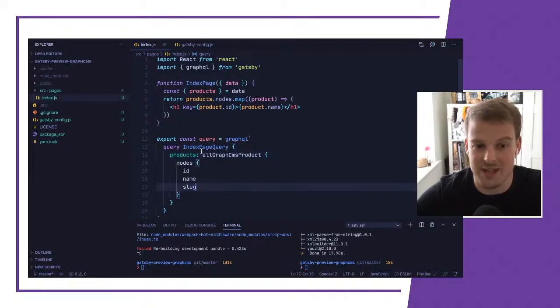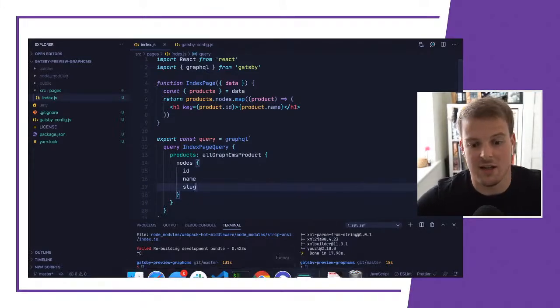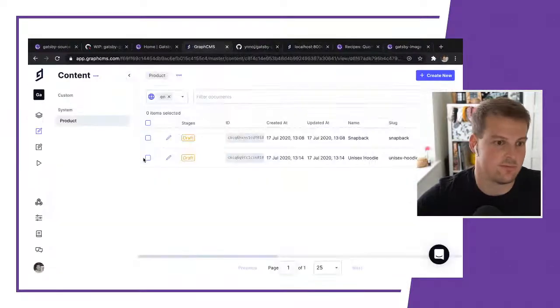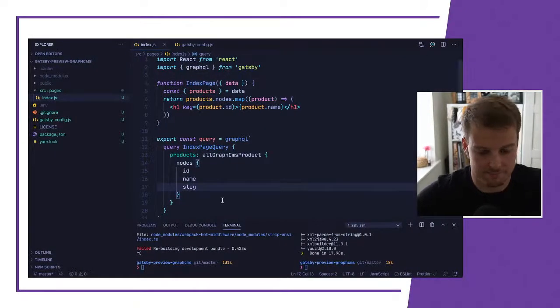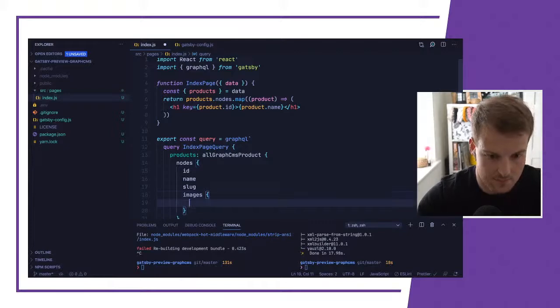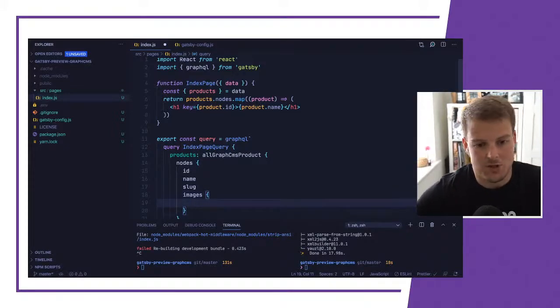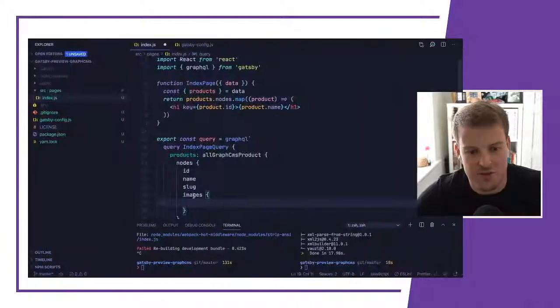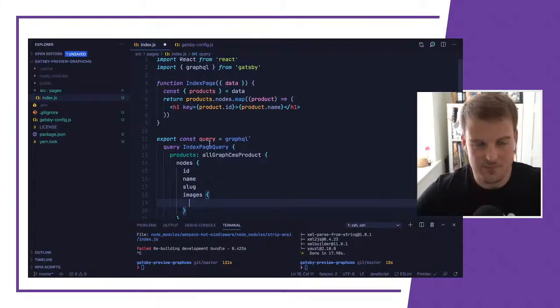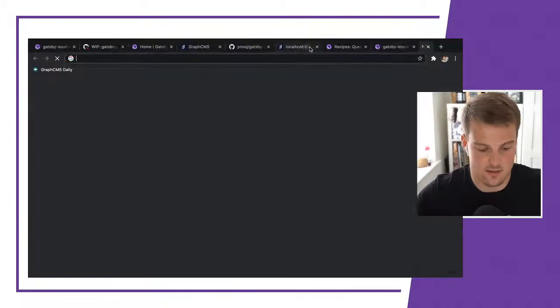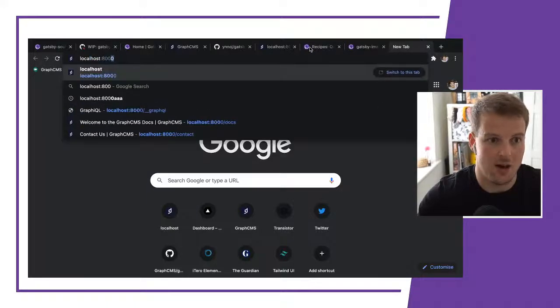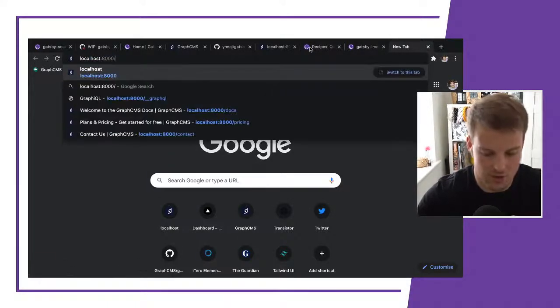So what we need to do is actually update our query to go ahead and fetch the image from the product. So we've got an image here in each of these. We're just going to quickly add that. What's important to remember here is that the images field is only going to return those fields from GraphCMS, so things like the URL of the CDN where it's stored.